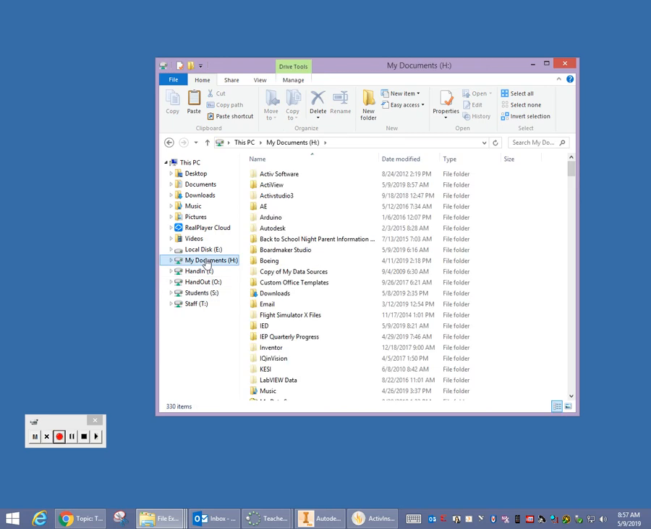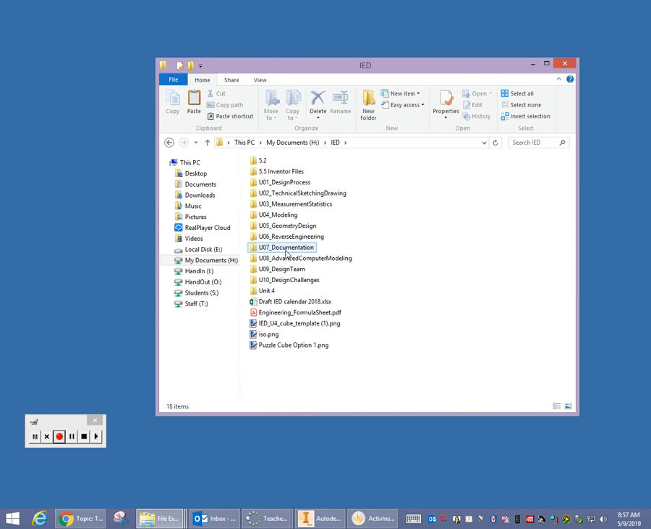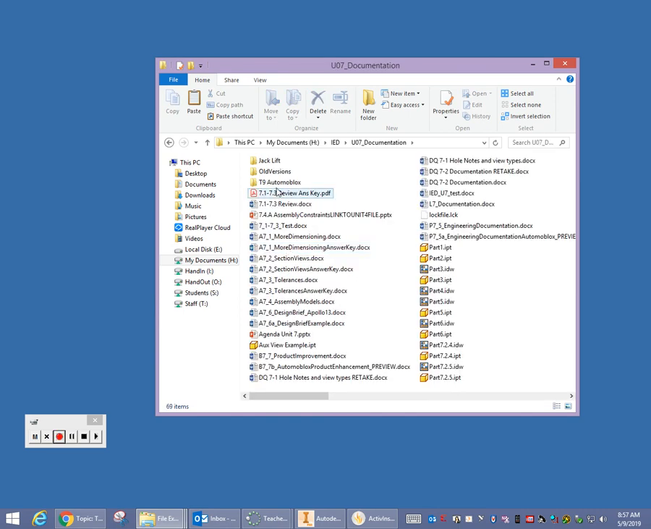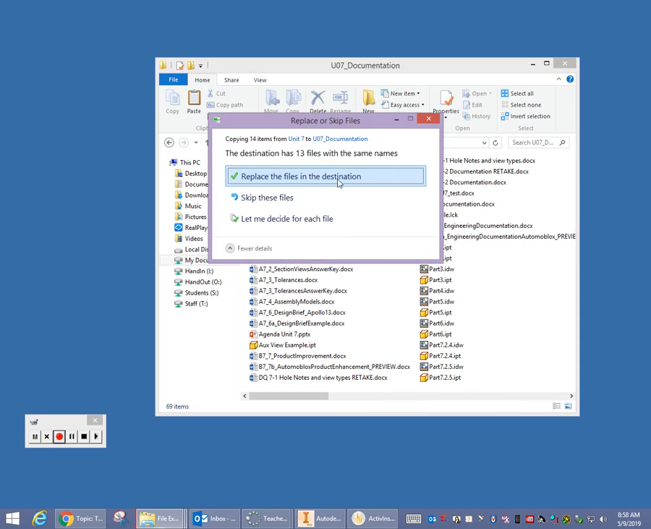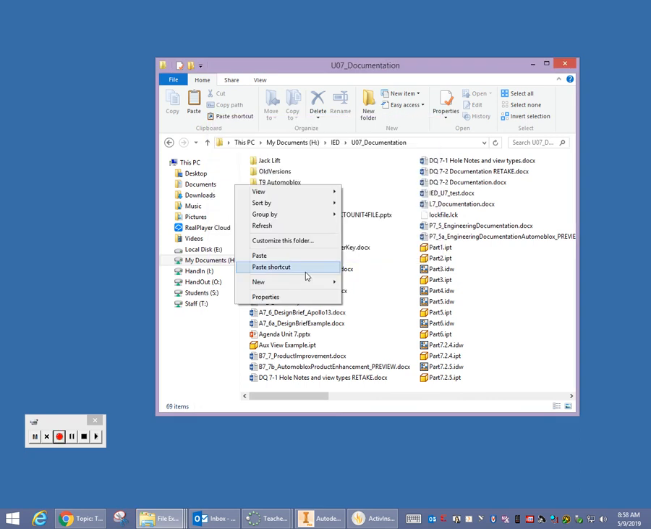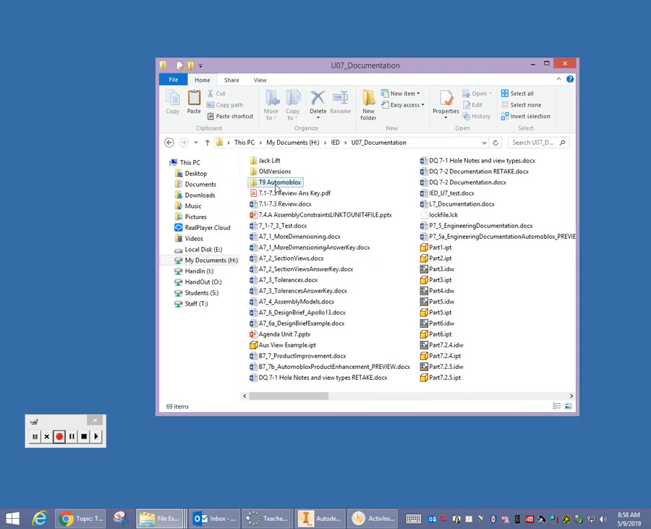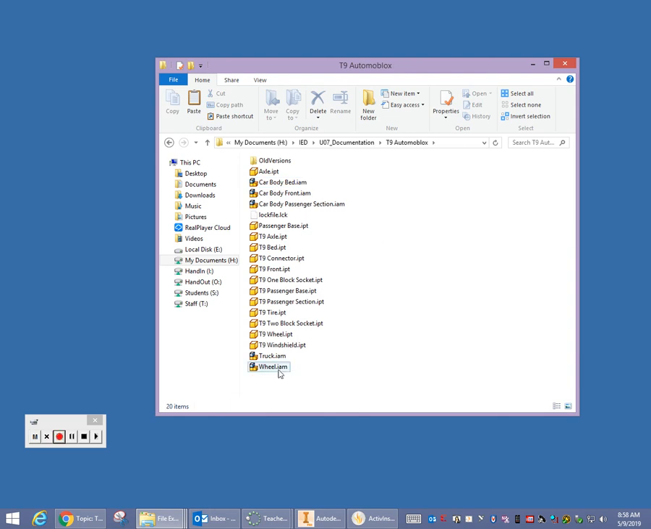And then go into your My Documents folder, go into IED, and in your IED folder you're going to want to have a Unit 7 folder, and you'll go ahead and Control V, or you can right click and paste the files in. Now, you're not going to have a couple of these because I've done these previously, and we're going to use all these IPTs to create the files that we need.